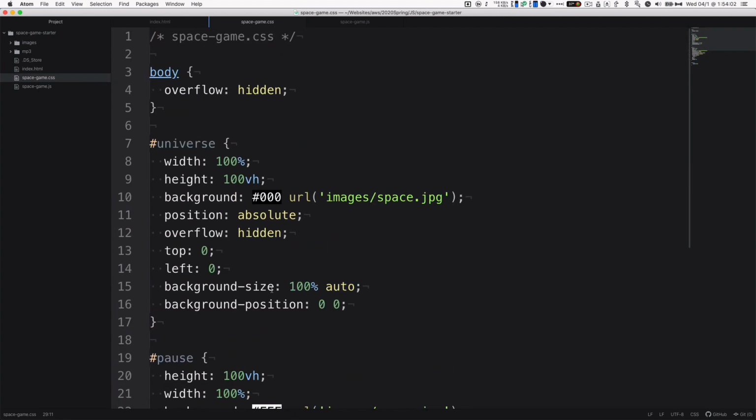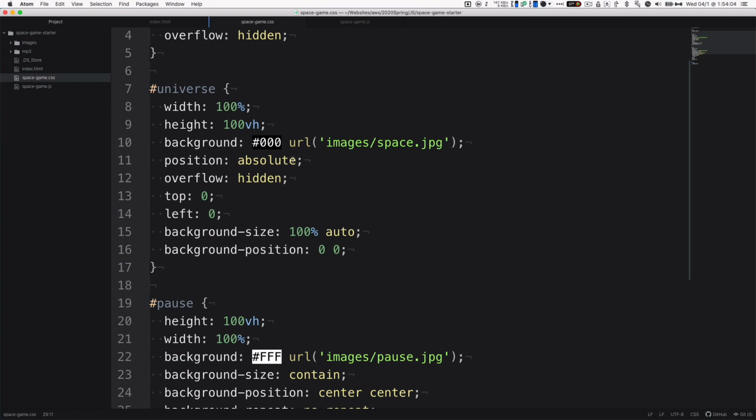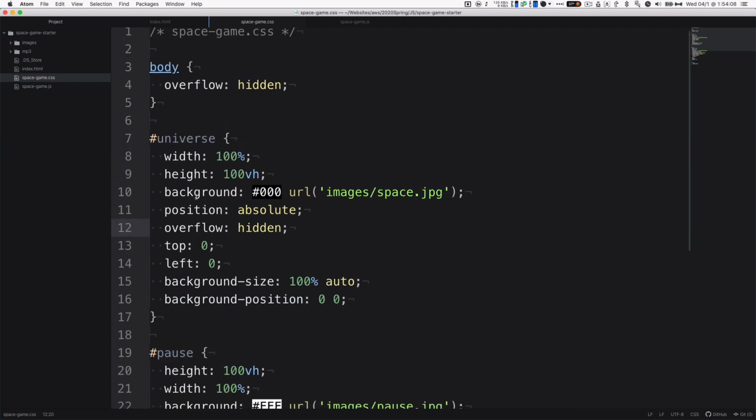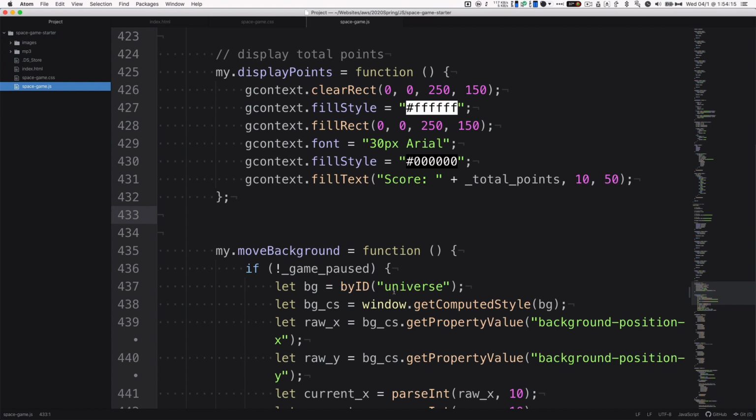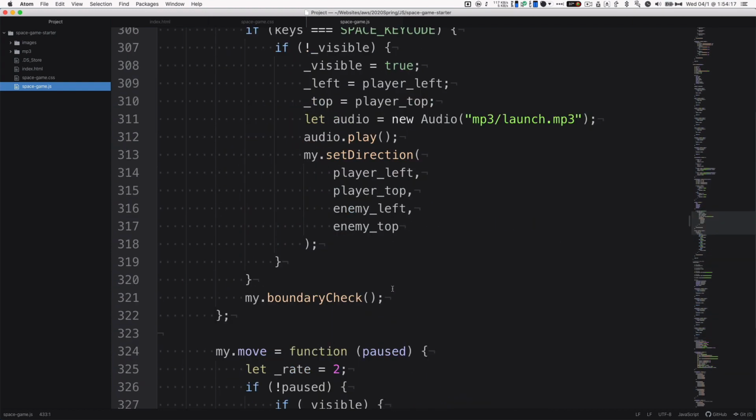We didn't really talk about absolute position or overflow at all. We can talk more about that on Monday. There's also a lot of information on W3Schools about that too. So spacegame.js. We have a few.